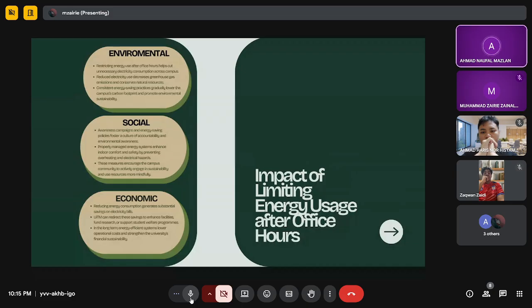Thank you, Razin. For the impact of limiting energy usage after office hours, for environmental, restricting energy use after office hours helps cut unnecessary electricity consumption across campus. Reducing electricity can decrease greenhouse emissions and conserve natural resources. Consistent energy saving practices gradually lower the campus carbon footprint and promote environmental sustainability.